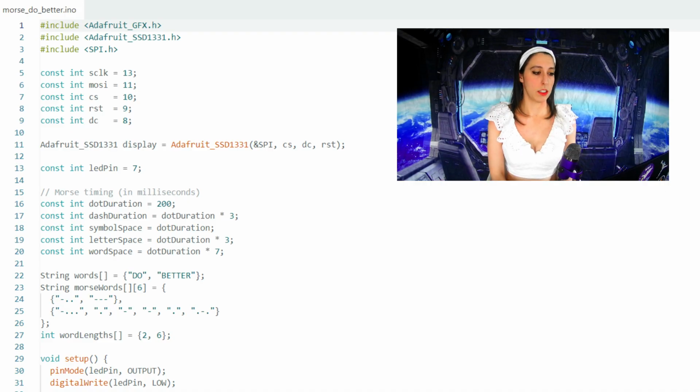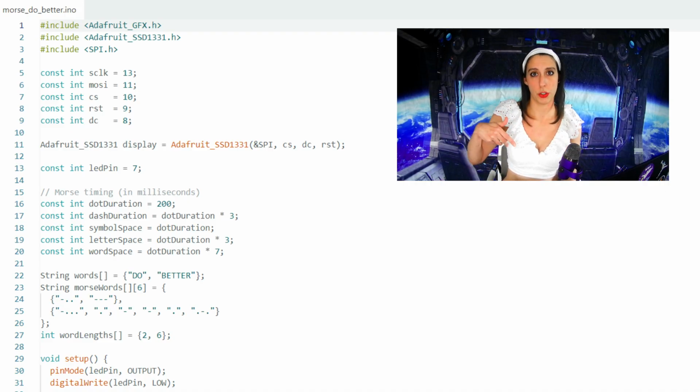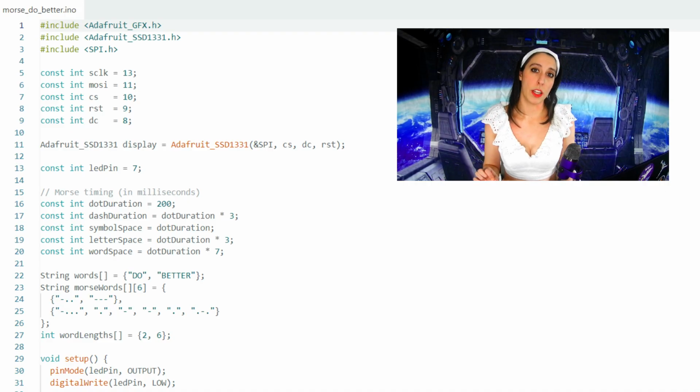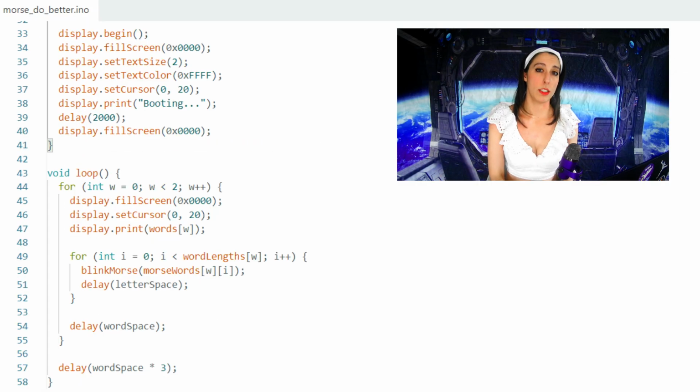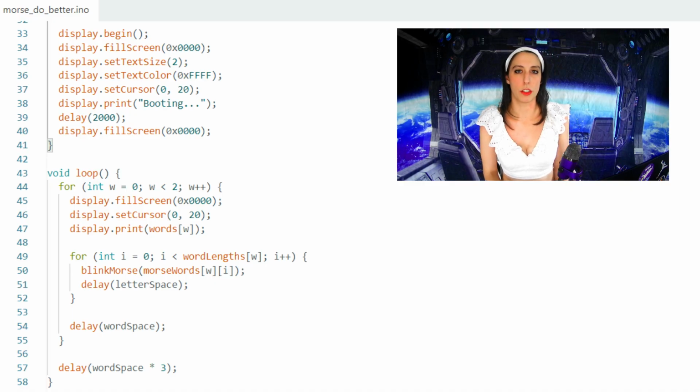wordLength tells the program how many more segments to read for each word. Do has 2 letters, so use the first 2 elements of row 0, and better has 6 letters, so use the first 6 elements of row 1. In the setup, we set the LED as an output and turn it off to start. We then initialize the OLED display, fill the screen black to clear it, set the font size, color, and placement, then print booting, and then we clear the screen again.